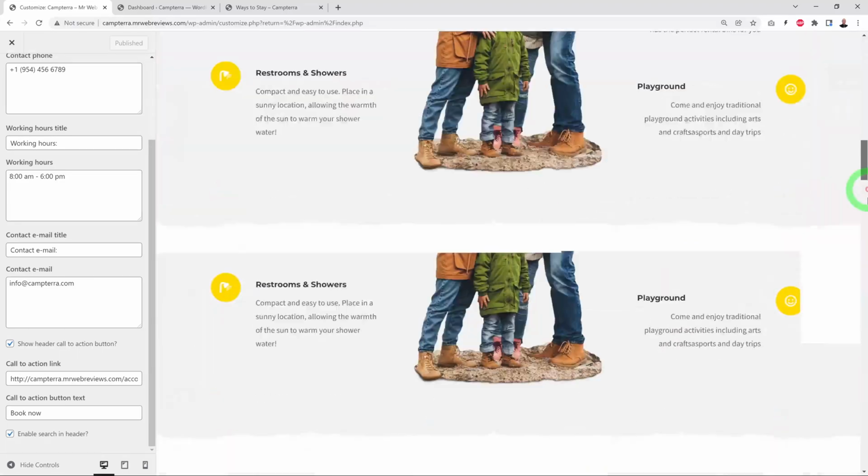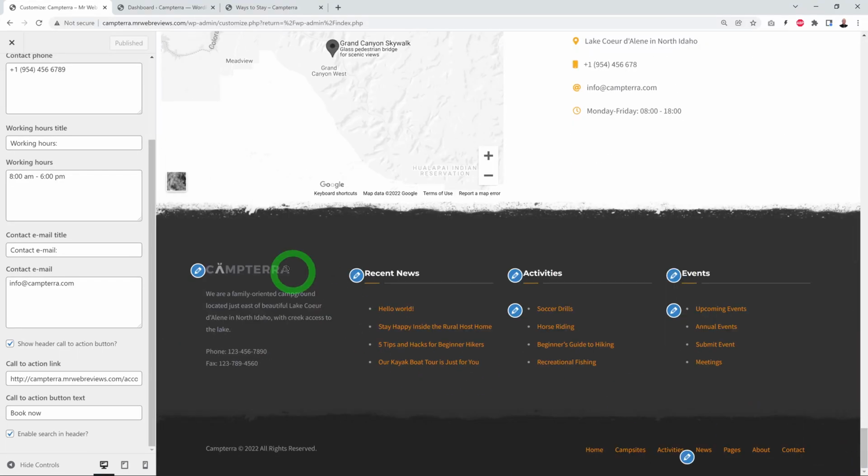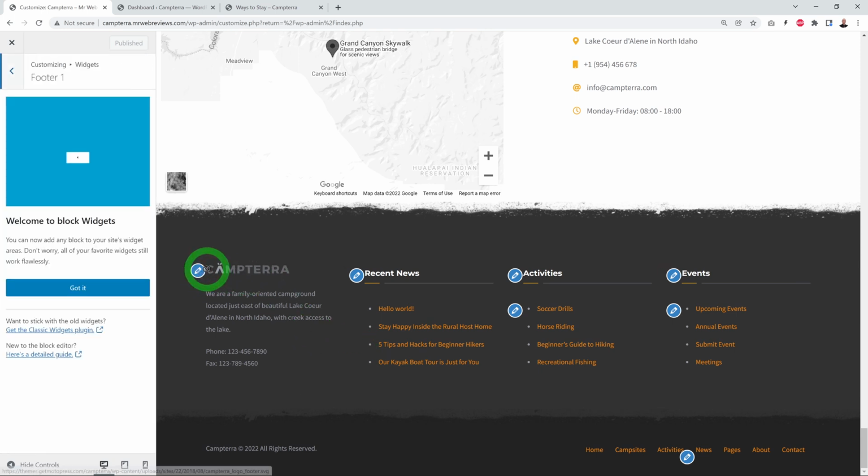Now let's scroll down the page. This is our last section. This is the footer section. So how can you change this? Again, all you have to do to change your logo here is click on that. And again, this is an image. As you can see, we cannot change this from here because all these different sections here are widgets. So where can we change this?